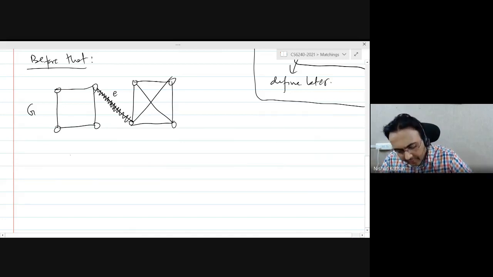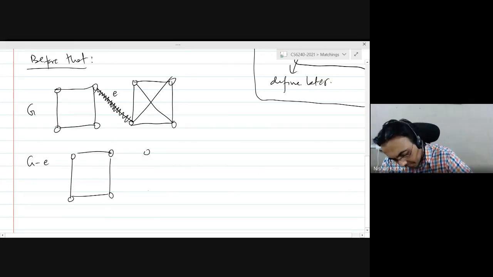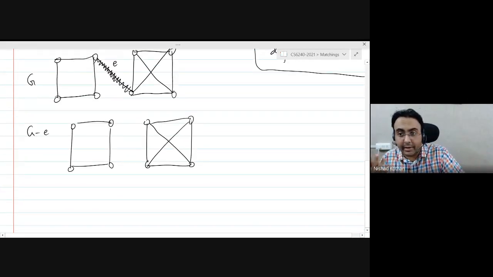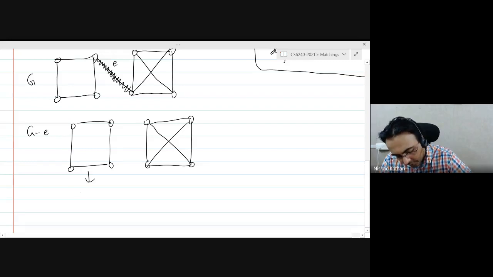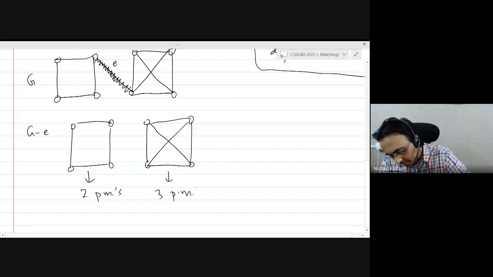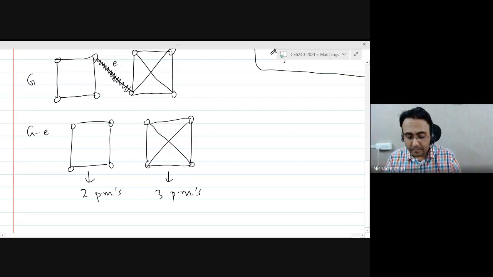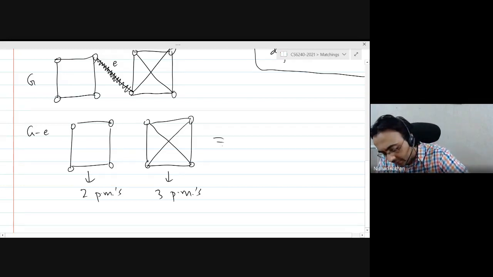So what I can do is throw away that edge and look at the remaining graph. In this graph, which has two connected components, you can check easily that every single edge belongs to some perfect matching. This component has two perfect matchings, and this one has three perfect matchings. Either you take the horizontal, or the vertical, or the diagonal. So the graph G minus e has six perfect matchings, because it's 2 times 3.